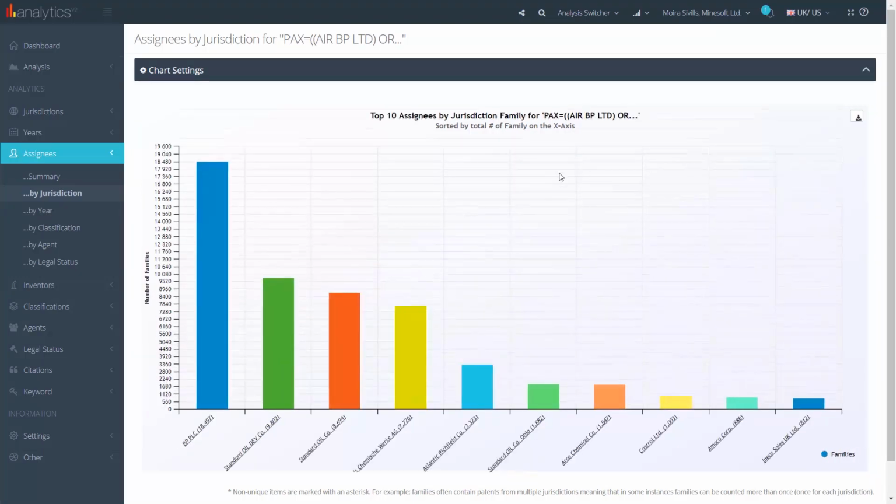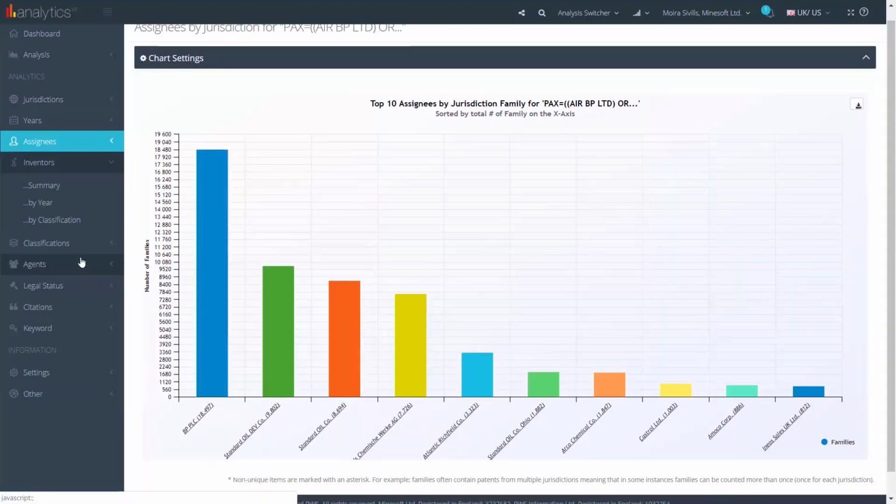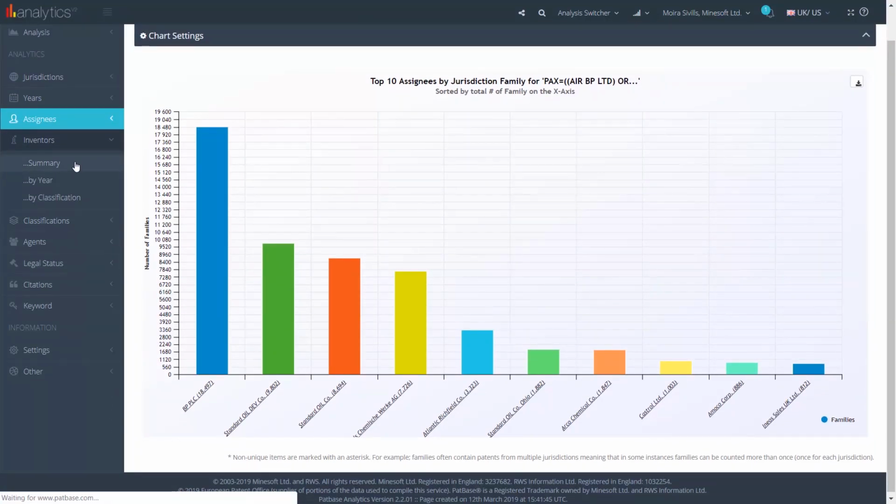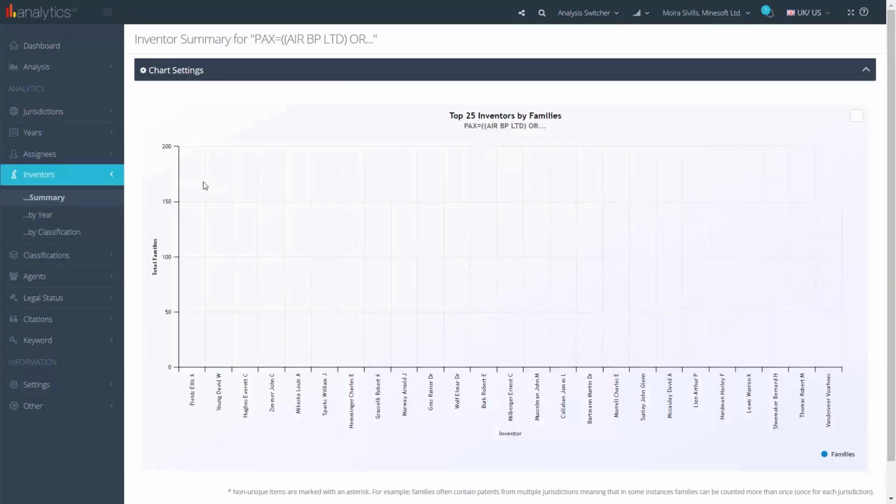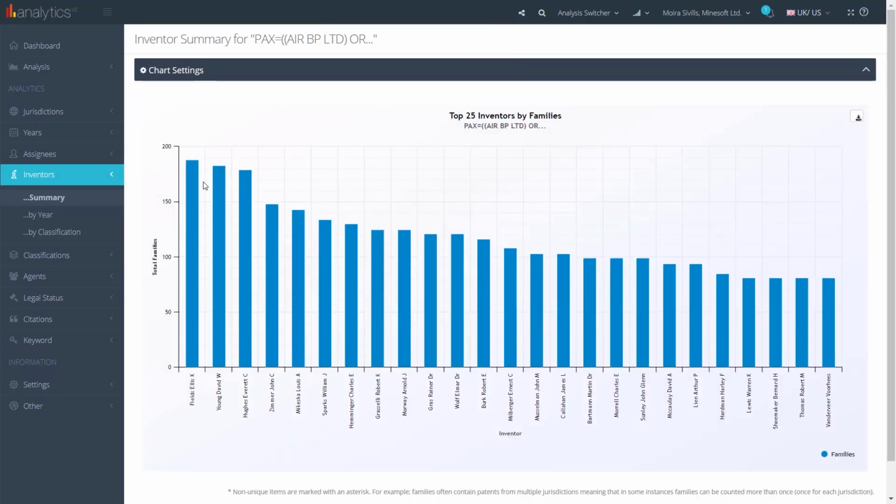Now moving on to the inventors. Grouping the inventors by company, it's interesting to see that most of the top 25 inventors within the BP family actually originate from Standard Oil in the US.